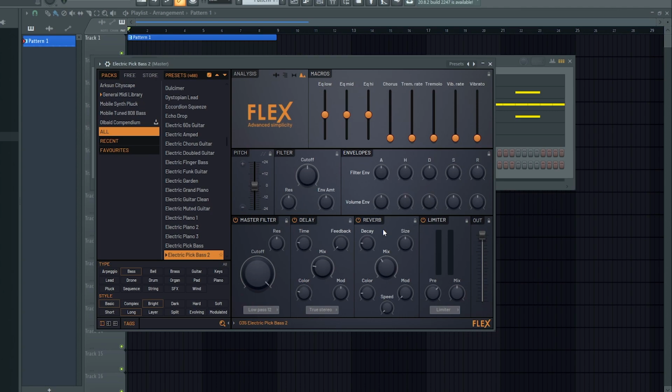We've got a nice reverb here. It's got decay, size, mix, color, speed, and mod knobs. So yeah, 6 options here with this reverb. Pretty feature heavy reverb. I would assume this is based off another 3D stock plugin. I could be wrong though. Could be something completely different.